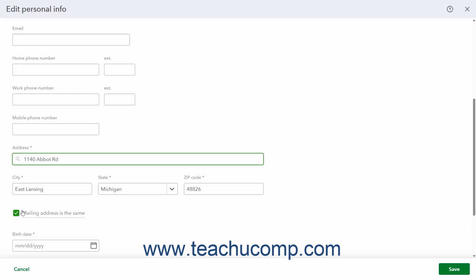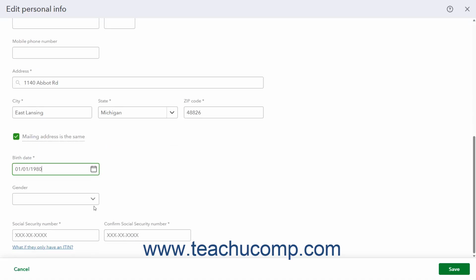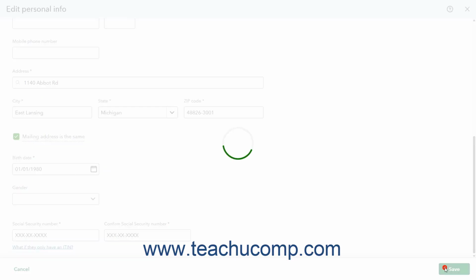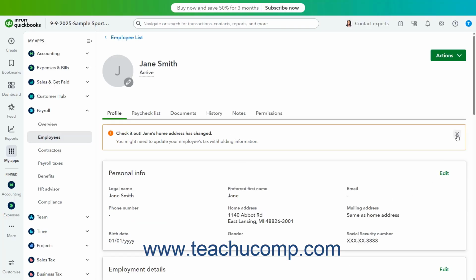To enter their birth date, type it into the Birth Date field. If needed to select a gender, select it from the Gender field. Enter their Social Security number into the Social Security number field and re-enter it into the Confirm Social Security number field. To then save the personal information, click the Save button at the bottom of the Add Personal Info window.